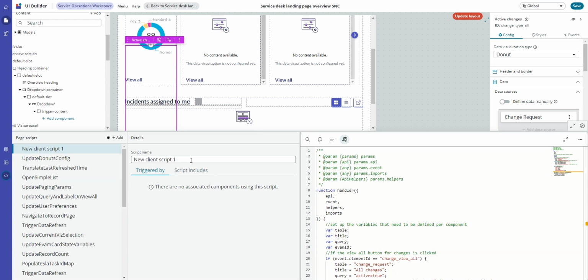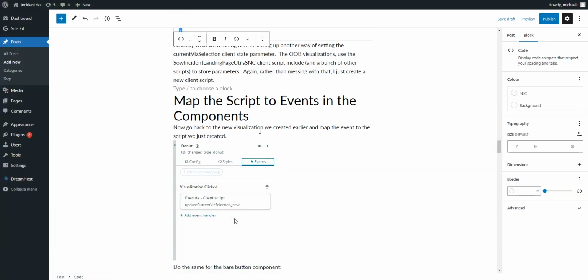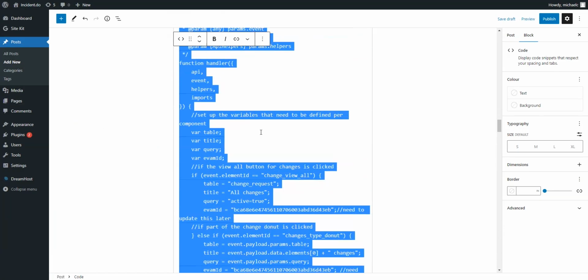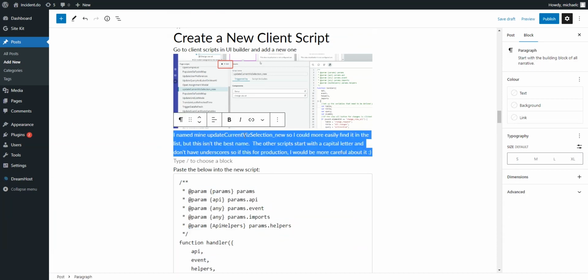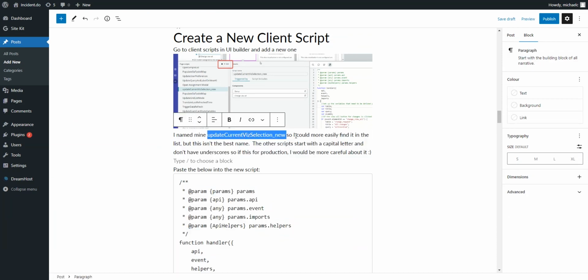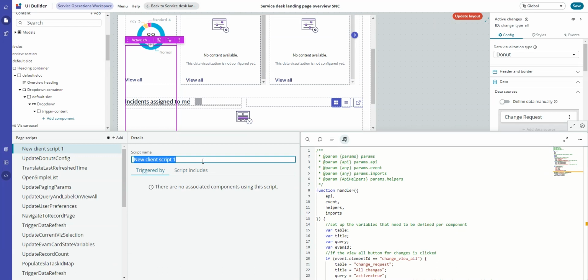which is currently named new client script 1, we can name this thing. In the article, I'm going to name it the same, even though I don't like the name, it's really not the best name: update current viz selection new, because there is already an update current viz selection script. That's a really terrible name. If I ever saw that in a production instance, I'd be kind of miffed. But for this purpose, it's okay. Okay, so that is there.